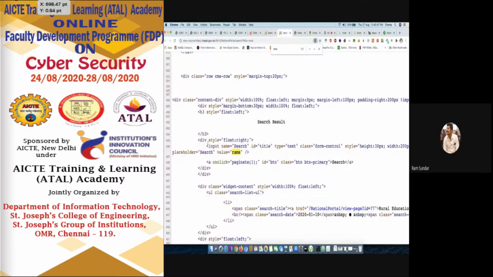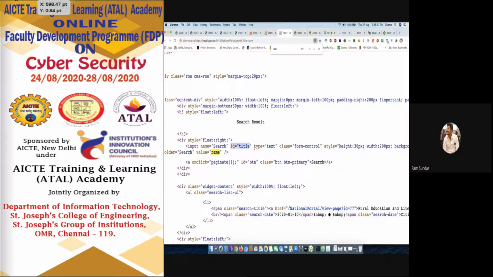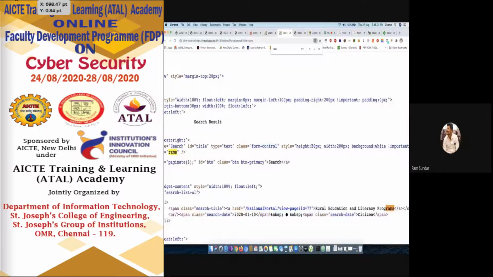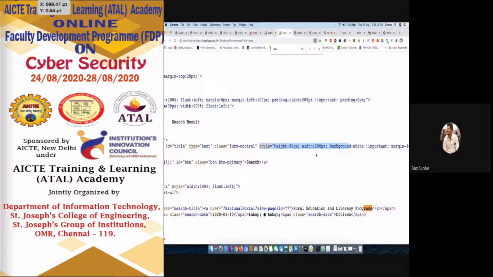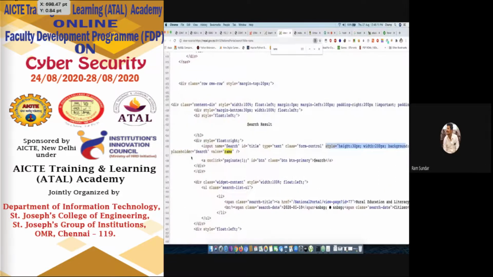You can see here input name is equal to search. ID is equal to title, which has been indicated on the title, and type is text, so only text will be accepted. This is class form-control, a basic thing in HTML. And style, how much height and width you have to give, everything is being indicated. And you can see here placeholder is also search.